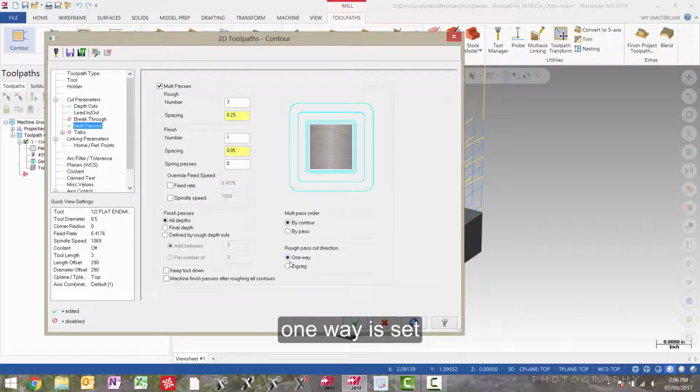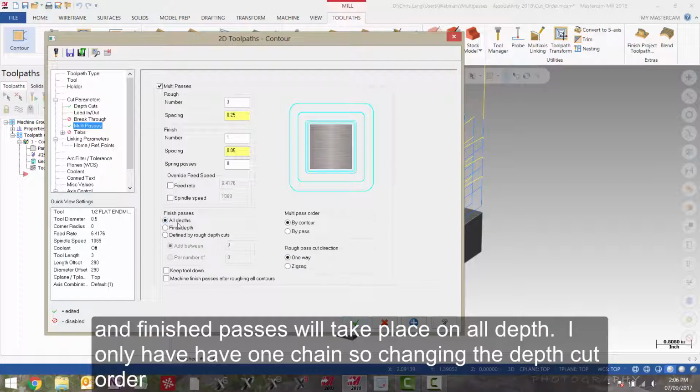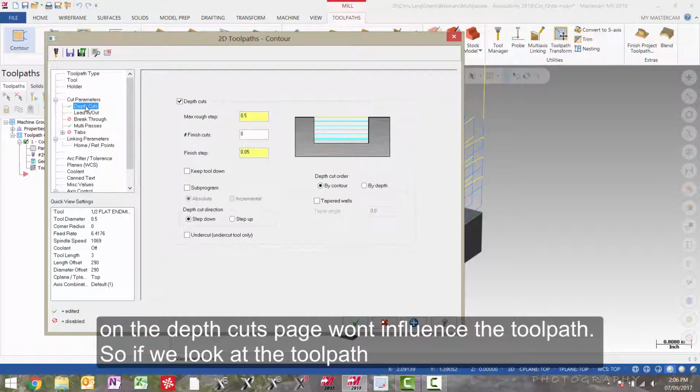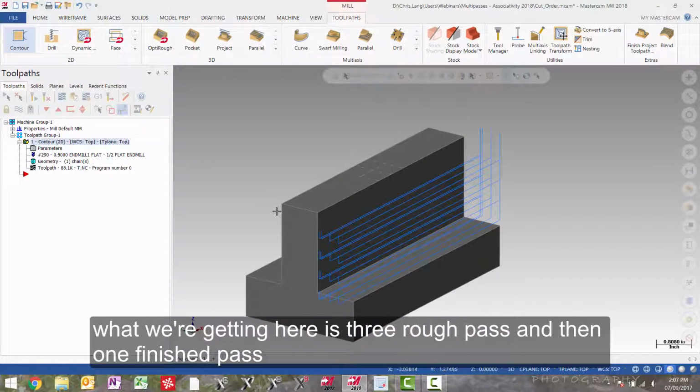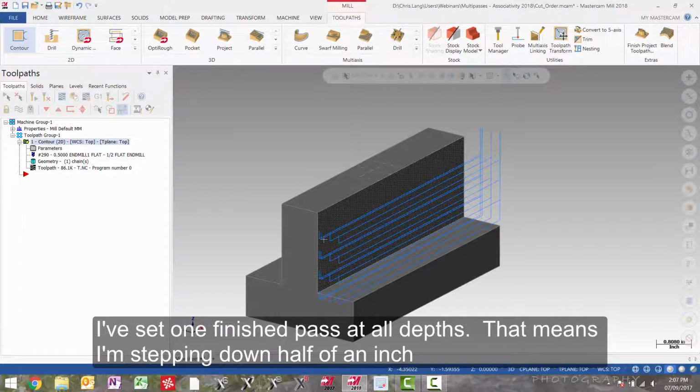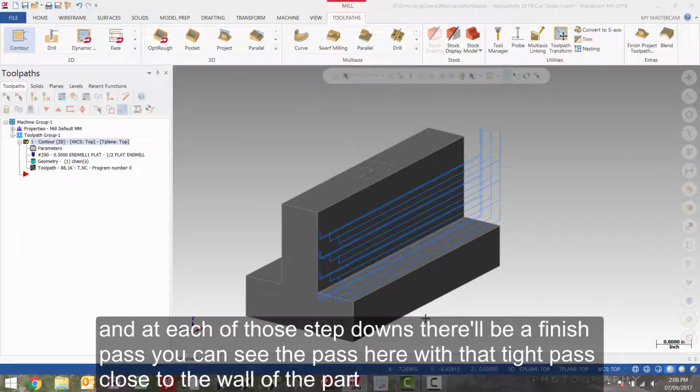One way is set, and finish passes will take place at all depths. I only have one chain, so changing the depth cut order on the depth cuts page won't influence the toolpath. So if we look at the toolpath, what we are getting here is 3 rough passes and then 1 finish pass. I have set 1 finish pass at all depths. That means I'm stepping down 1/2 inch, and at each of those step downs there will be a finish pass. You can see that pass here with the tight pass close to the wall of the part.